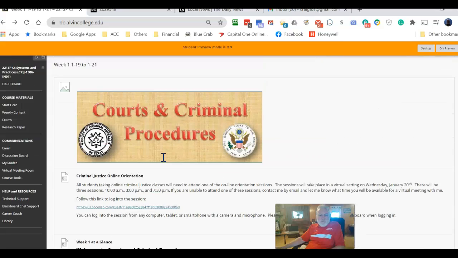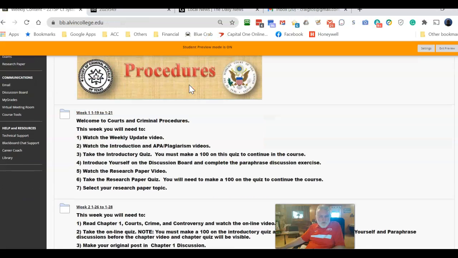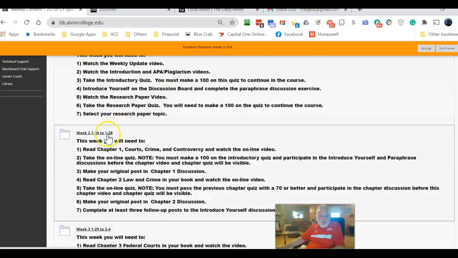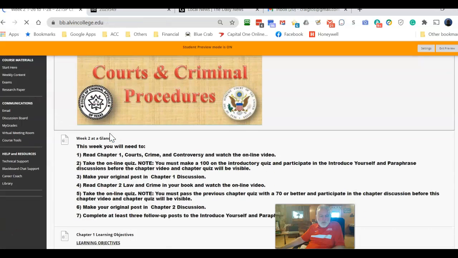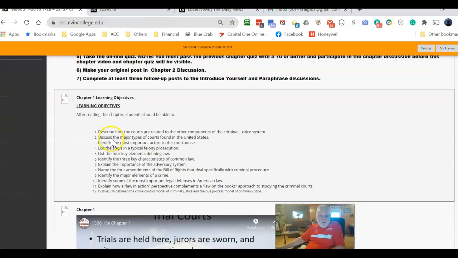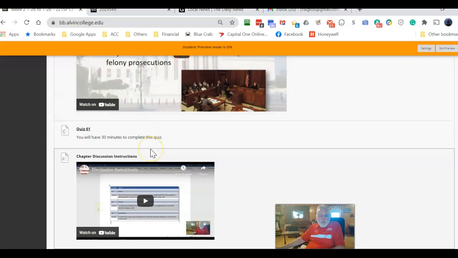Now, the next page we're going to look at real briefly, if I can get back to it, the student preview mode has covered the navigation bar, so I couldn't get to it. But I'm going to go to week 2 to just show you what you will see and what you won't see. So on week 2, we're looking at the learning objectives for Chapter 1. We've got the video for Chapter 1, and we've got the quiz visible for me for Chapter 1.